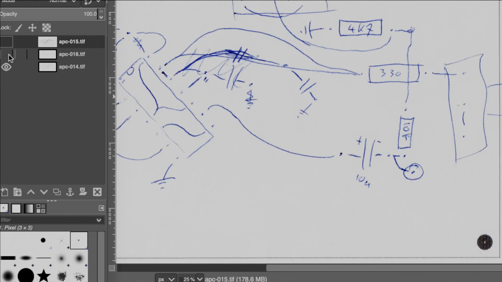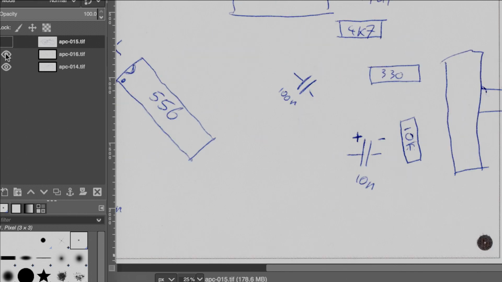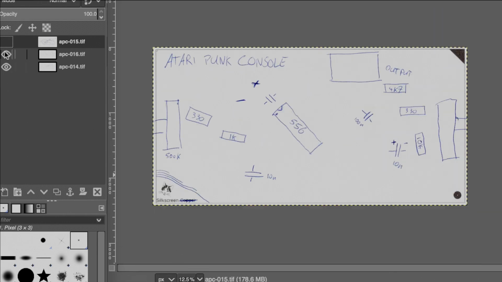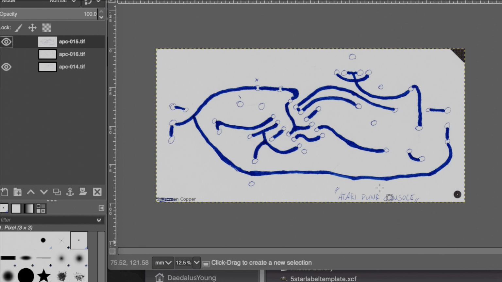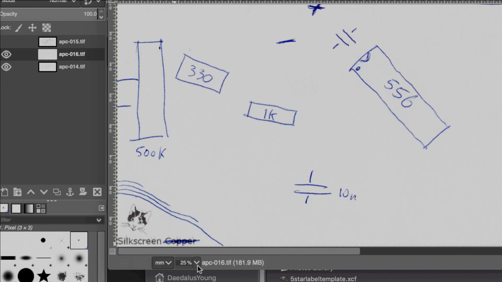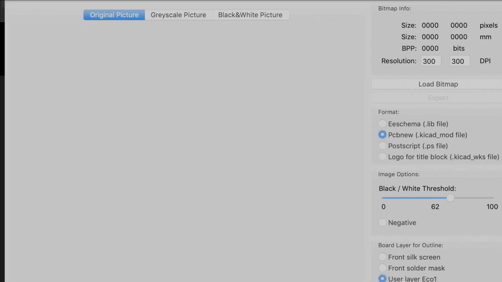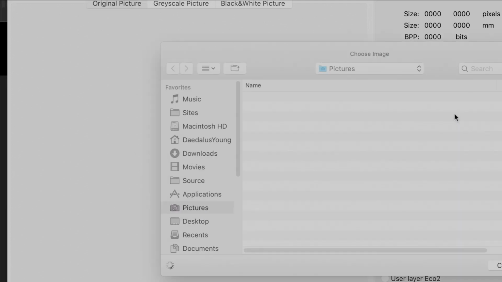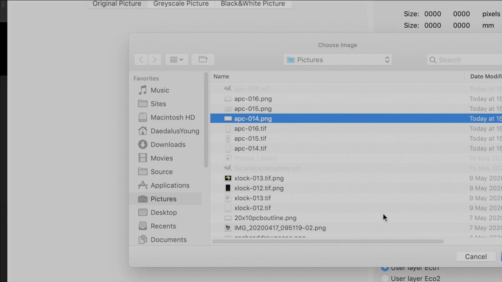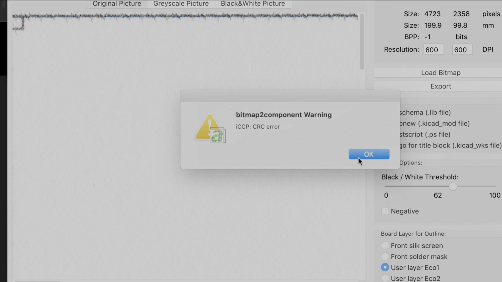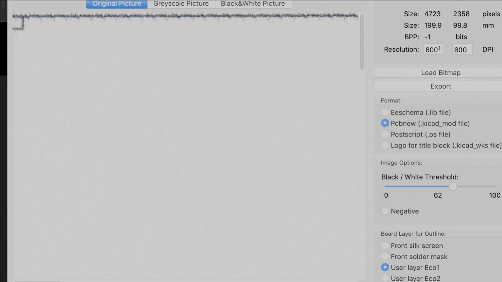And then this is the silkscreen layer. Again, you can see all the marks line up pretty well. And I will just go ahead and save these as individual images, and then I can import them into KiCad. We go to the bitmap to component converter, where we can load our image. And it can come up with this error, and I have no idea what that's for, but you know.